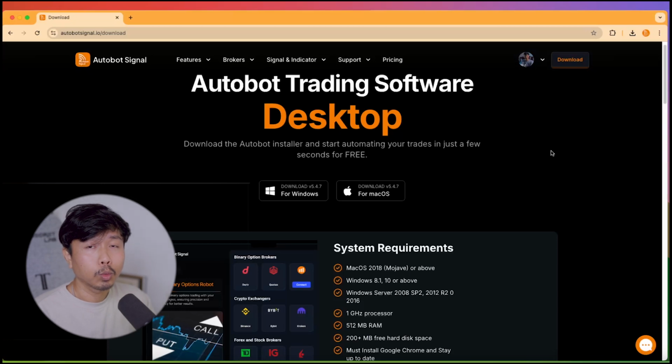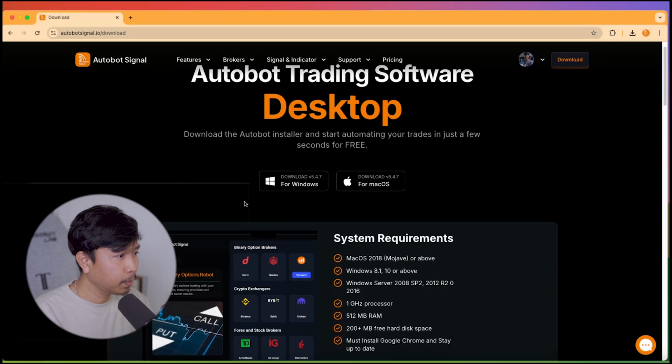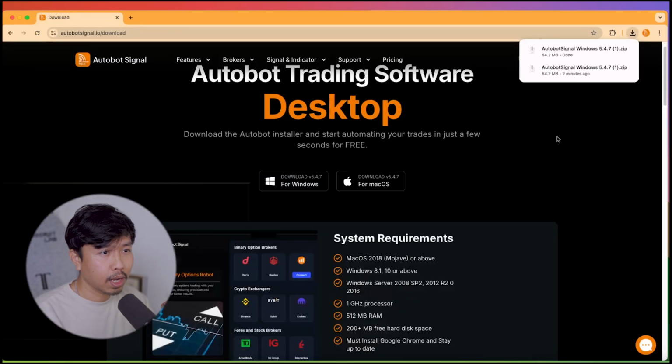First thing you need to do before you get started is to install the Autobot trading software. Autobot acts like a bridge between your MetaTrader indicator and your favorite brokers. So in this case, we will go to the Autobot website, Autobot Signal.io, sign up and click on download. So let's go to the download here. So let me show you how to run the software.